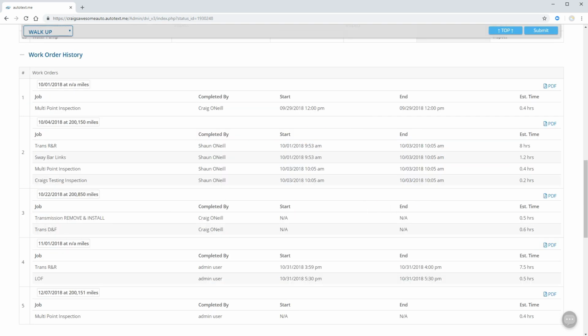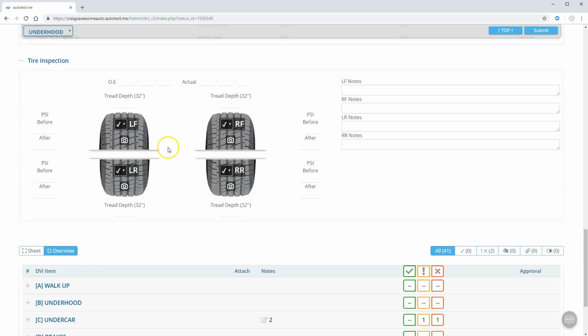The next item is work order history. If you have built a work order in Auto Text Me, you will see any of those jobs and labor items that have been completed and by who and when. Next, you will look at the tire inspection. This is where you can enter the OE and actual size for the tires.